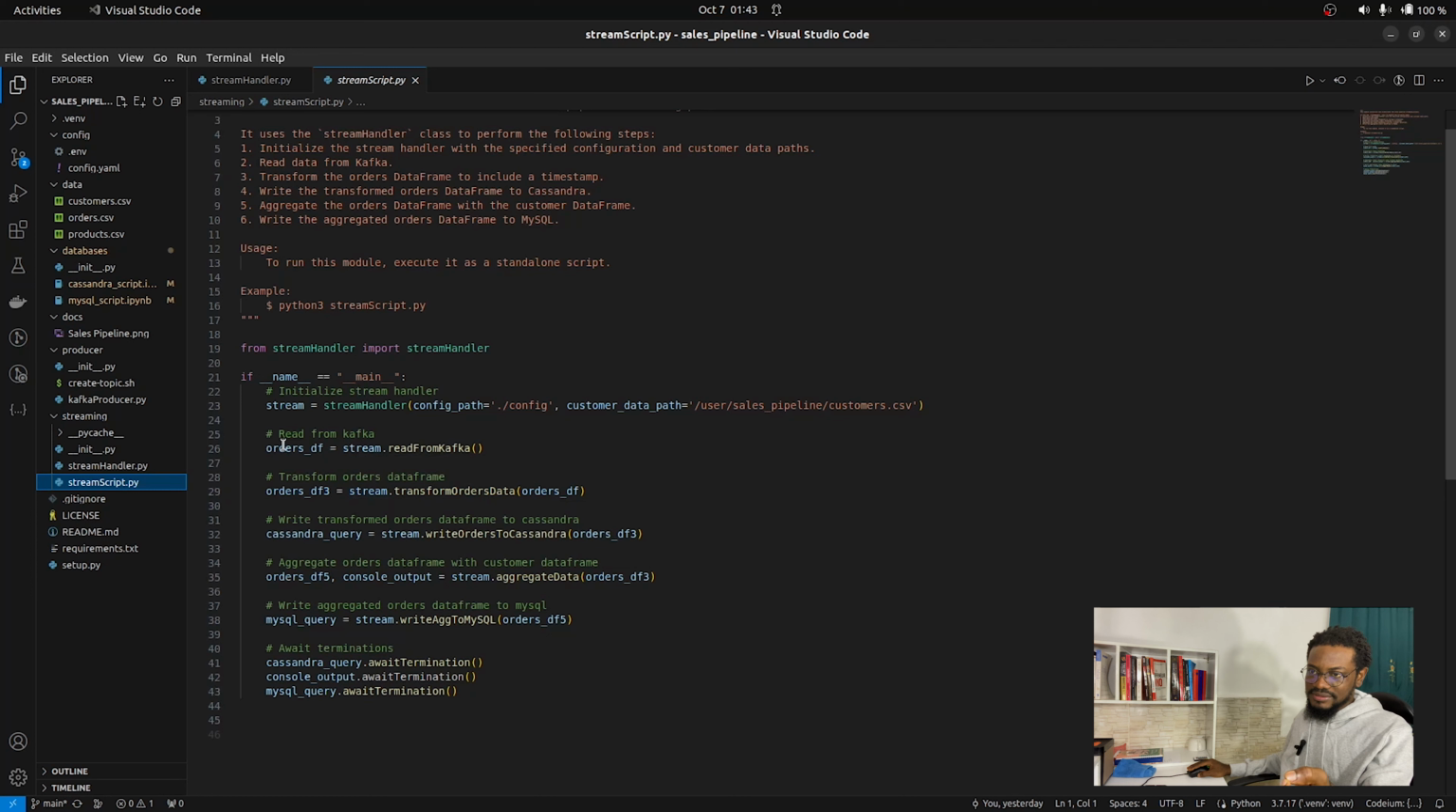So we'll just call the different methods: read from Kafka, transform orders data, write orders to Cassandra, then aggregate the data with the customer data, and then write the data to MySQL. And then this is just to ensure that they all run until completion, right? So await termination just keeps waiting for the stream until there's no more data, which there probably won't be, so it just keeps running until you stop it, right? All right, so that's basically it. And now we're going to go into the demo of the system.